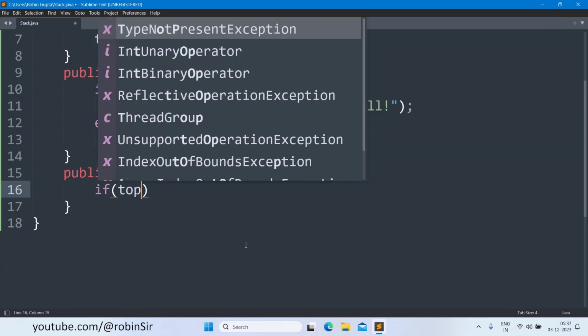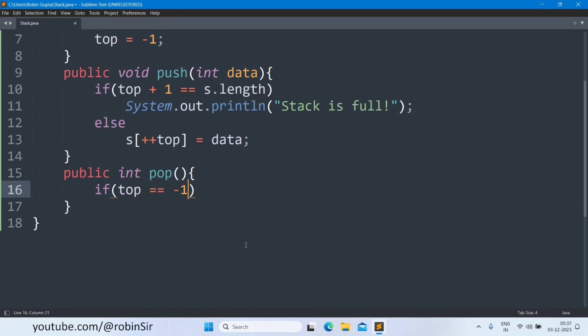So if top is equal to -1, it indicates that the stack is empty. It's not possible to delete the element from the stack. But at the same time, we have to return something from the stack even when the stack is empty. So what will be returned? There is no element to be deleted. So in that case, we return a very uncommon number. Let's say -99999. So it is very unlikely that the user will enter such a number into the stack.